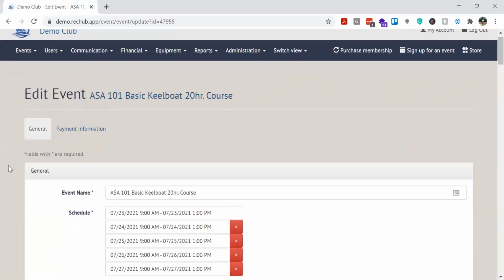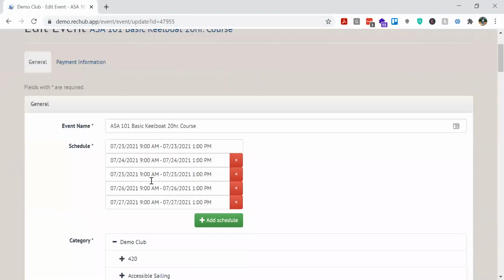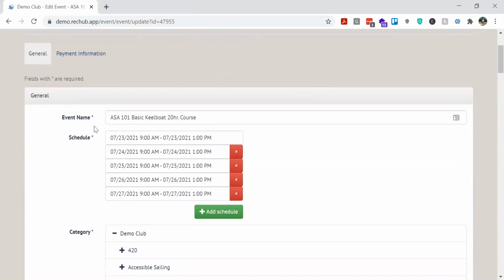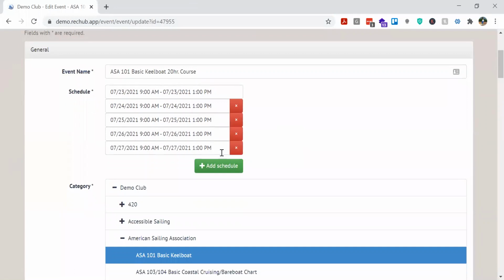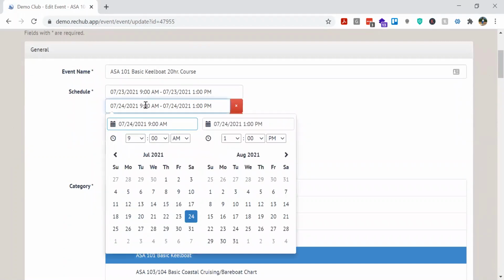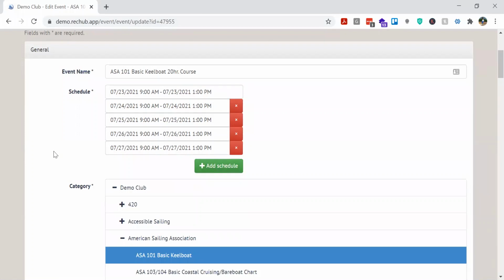Now going back to creating an event, or in this case, editing an event, you can see I'm editing our ASA 101 course. So of course we have our event name as you just saw, and then we have our basic schedule. Since this is a 5-day course, we would have to add a schedule 5 times and then select our different dates and times. Of course, you can have different start and end times for your different dates. In this case, we just kept them the same for simplicity.